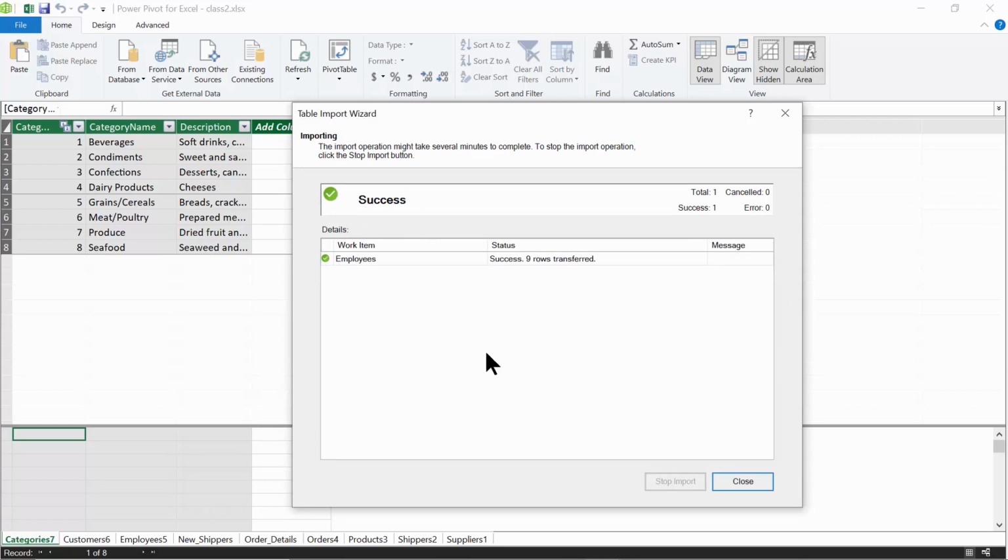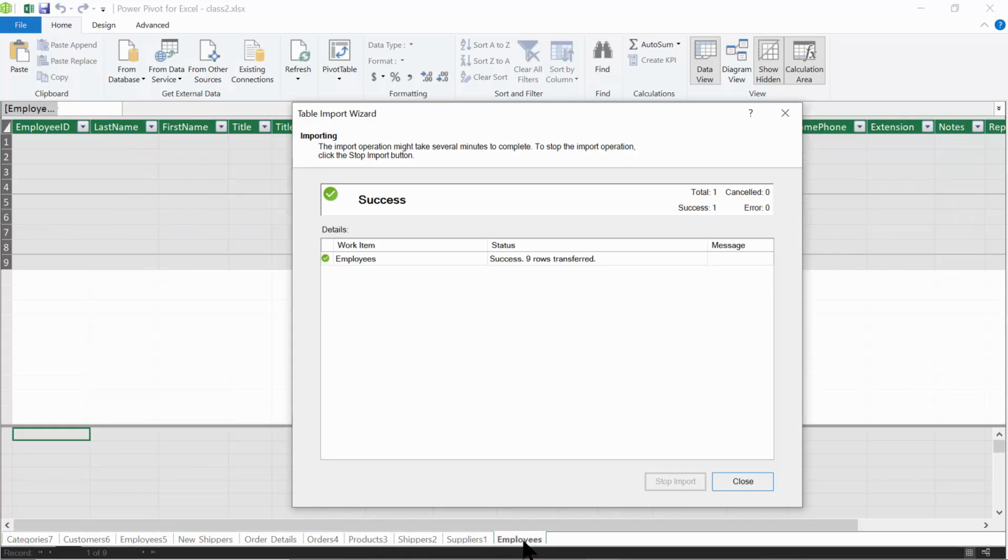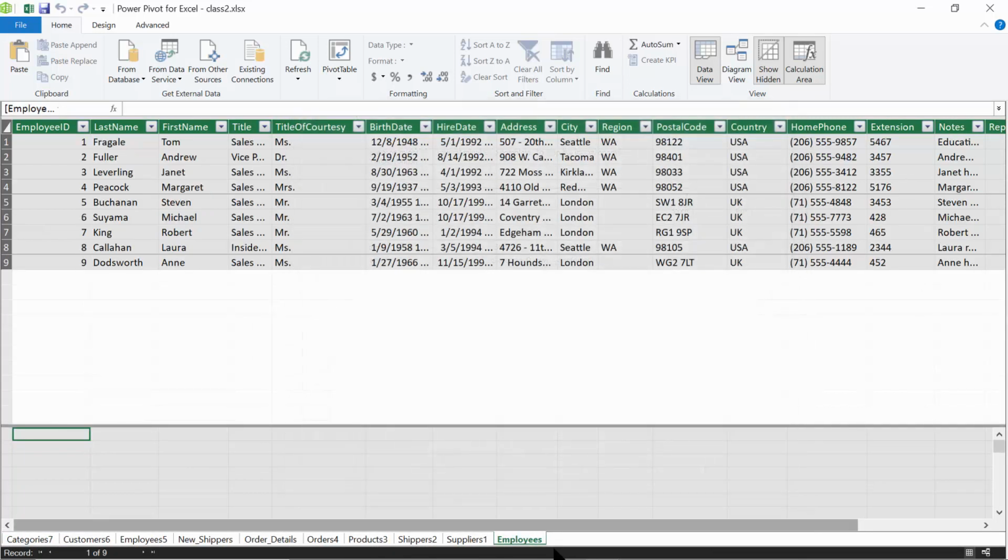And then it did have success, and I'll pick on Close. Notice how I have a new tab that's called Employees, right? Don't worry if you don't have it, of course. So that was an Access database. Now let me try a SQL Server database.